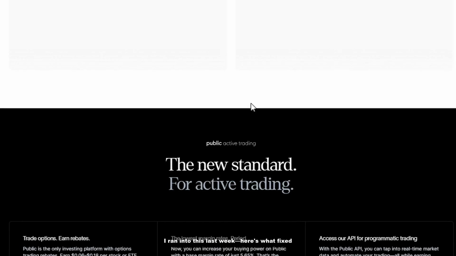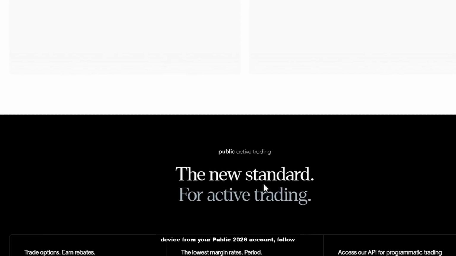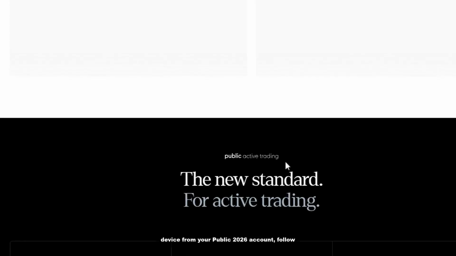I ran into this last week. Here's what fixed it for me. If you're looking to remove a device from your public 2026 account, follow these simple steps.